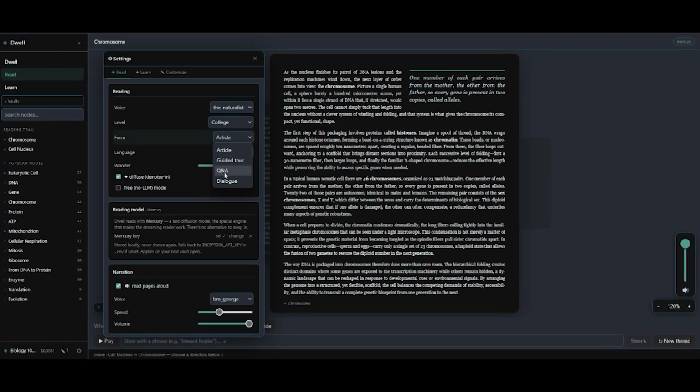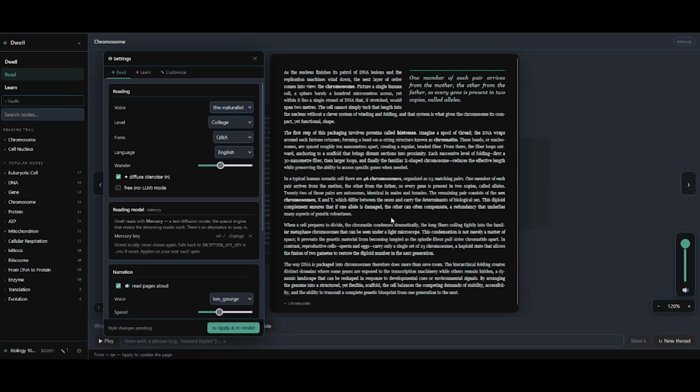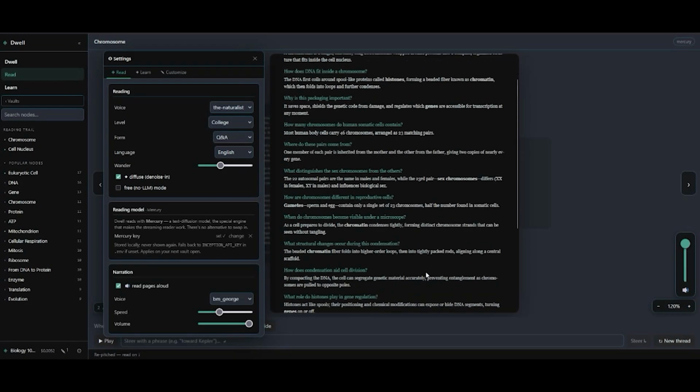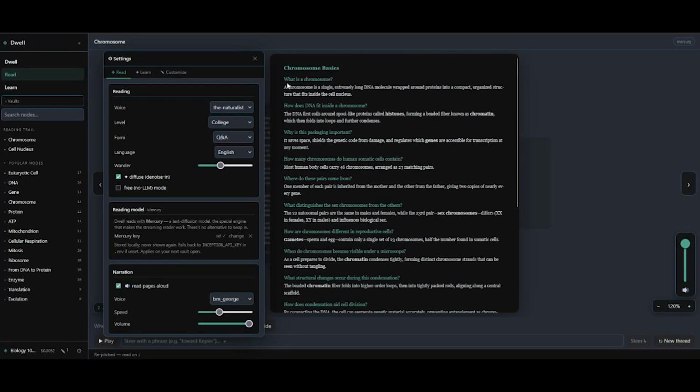So, say for example, I want to know about the chromosome, but I want to know it in a Q&A type form. Maybe I want to take this information and present it to a class or something like that. Well, you select Q&A, you re-render, and it reformats the information about a chromosome into a Q&A. So what is a chromosome? How does DNA fit inside a chromosome?